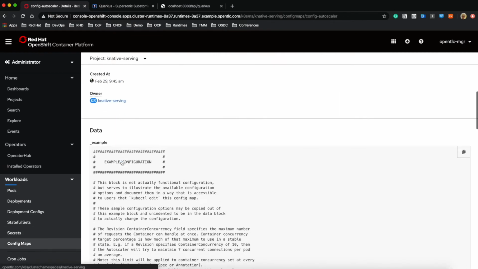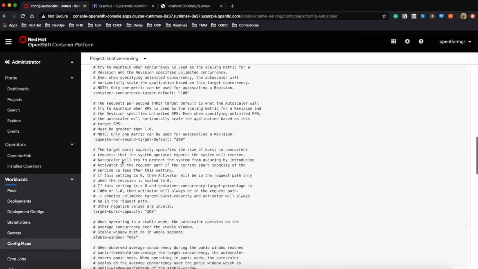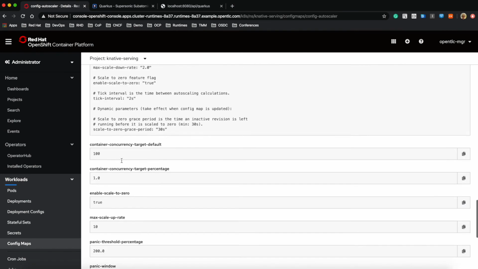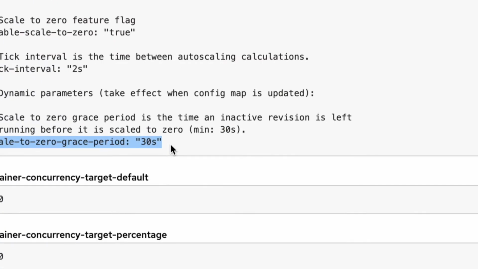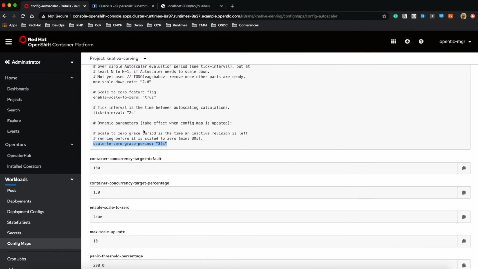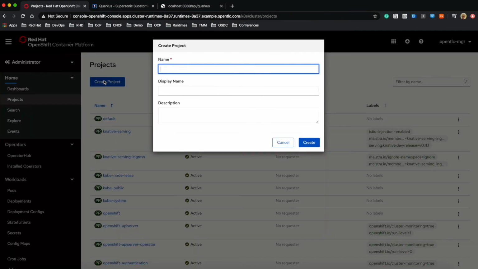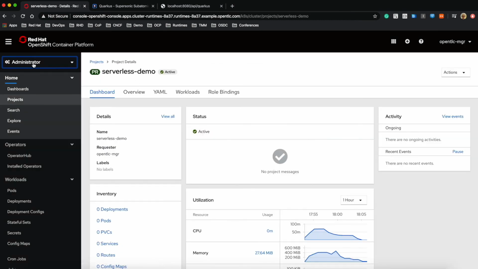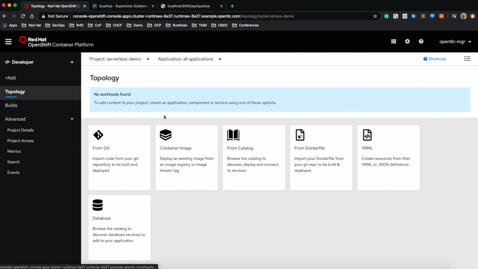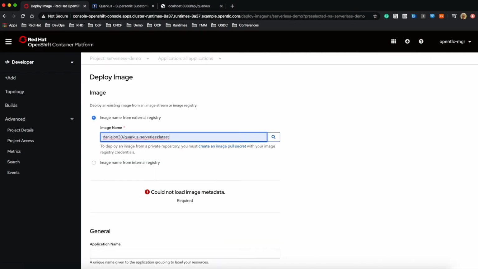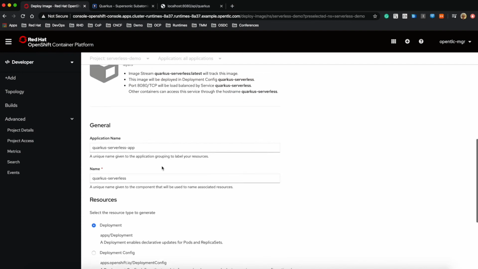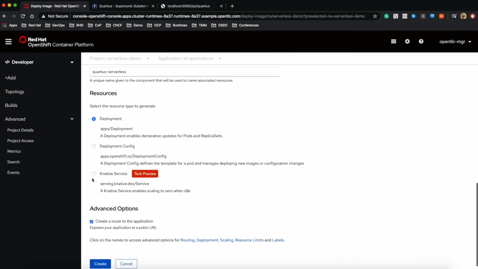So here is a config autoscaler. You can see the default configuration of the autoscaler, specifically scale to 0 grace period is 30 seconds, which means if there is no request to a specific endpoint in 30 seconds, that application will be scaled down to 0. So here's a new project, the serverless-demo project, and I'm going to pull each Cloud Native application from external containers that I already pushed to that registry.